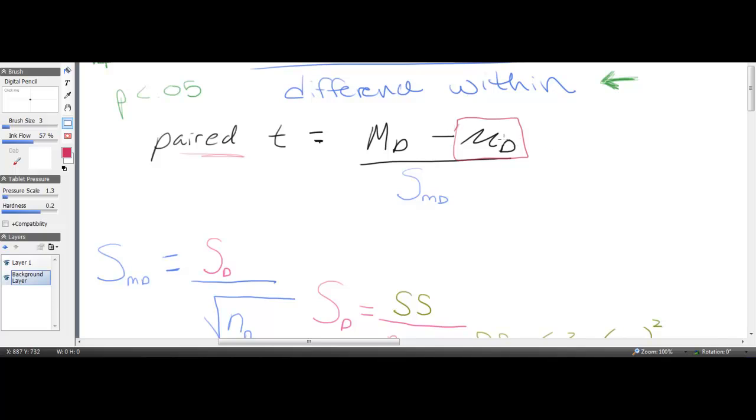Now, this gets into directional versus non-directional hypotheses. Typically in this class, this value is going to equal 0. So you'll see me ignoring this part quite a bit. So what are we left with? The difference between groups. So we have the mean difference here. This is over the S_MD. So the S_MD is the standard error of difference scores.